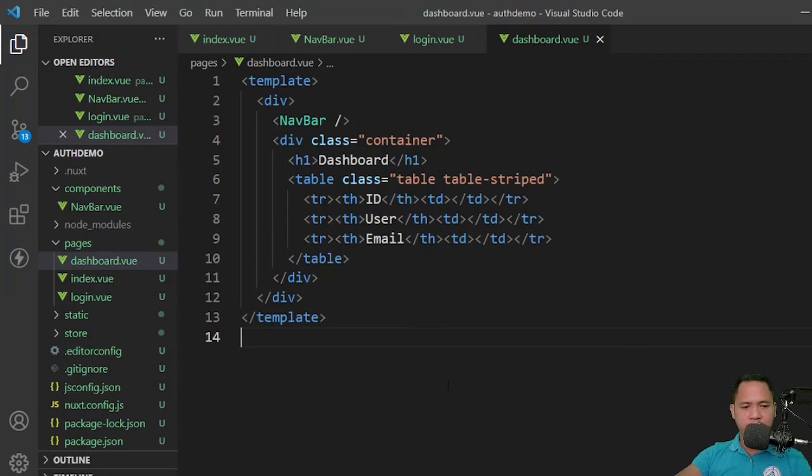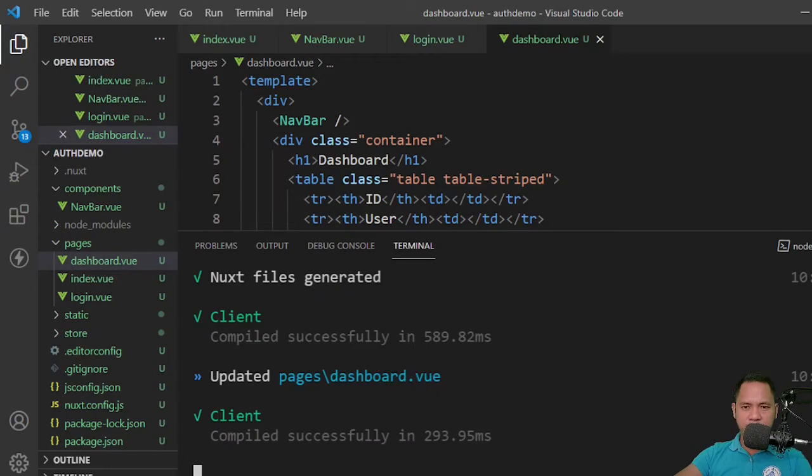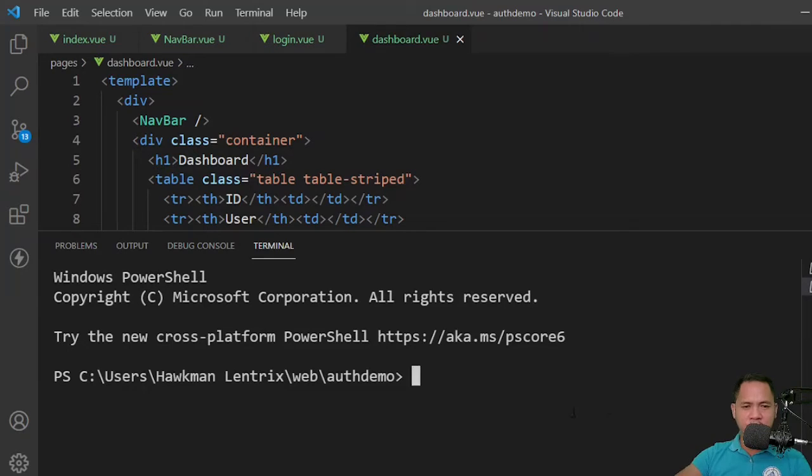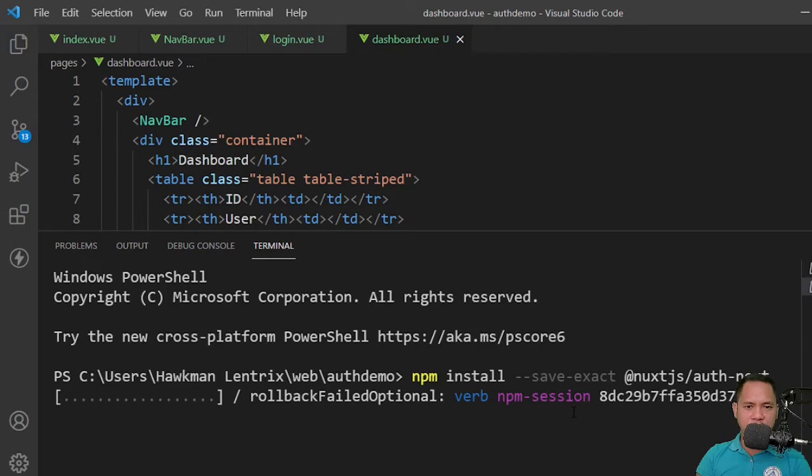login. Before we are able to do login, we need to install the package that we are going to use for managing our authentication, and that is the NuxtJS auth package. So we'll install that using npm, of course, and the command is npm install. And we also have this flag --save-exact, and the name of the package is @nuxtjs/auth-next. Okay, so that's the package we need to install.